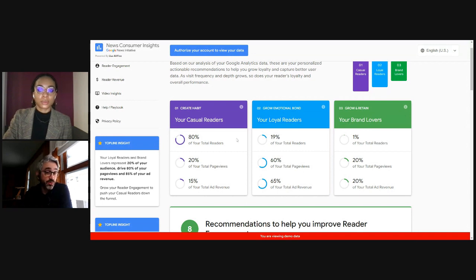And essentially what the tool is saying is that 80% of my readers are casual readers, they came one time and only one time. 90% of my readers are loyal readers. They came at least twice. And only 1% of my readers are brand lovers, those who came at least 15 times.